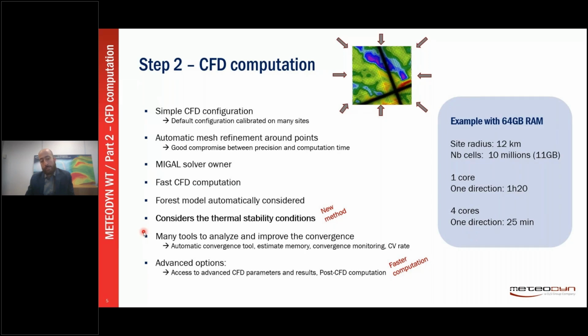One strength of this software is also that it considers thermal stability conditions. This is a hot topic in the wind resource assessment field. I will explain this, and we provide here a new method to determine the conditions. We also provide many tools to analyze and improve the convergence. You have an automatic convergence tool, and you can estimate memory, and so on.